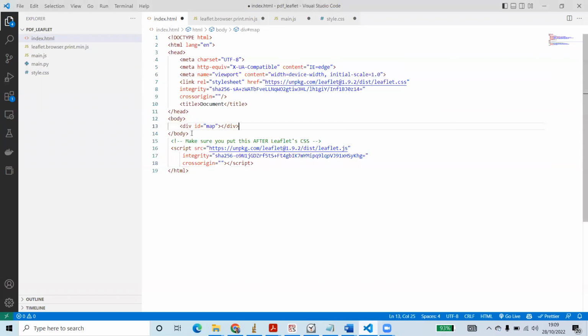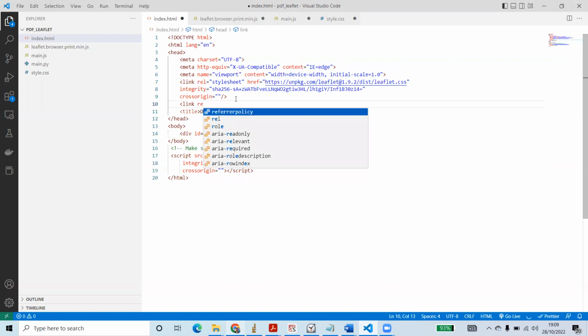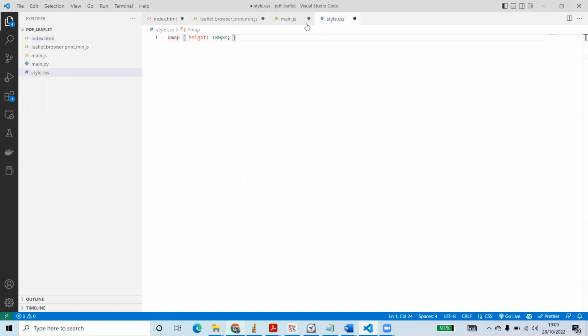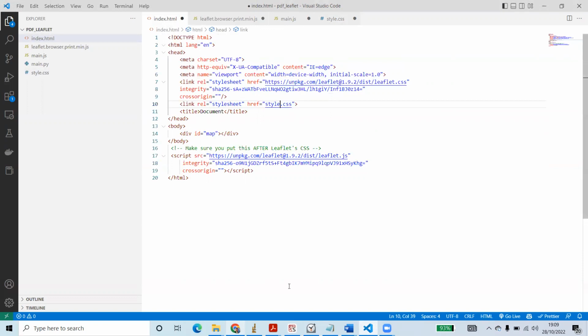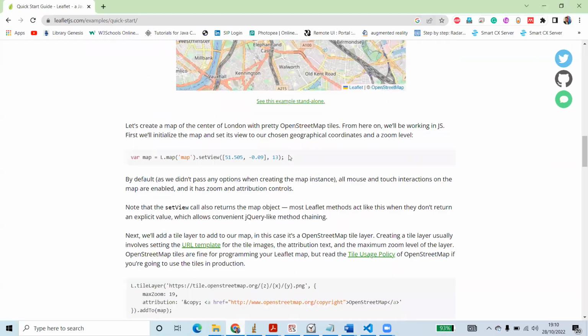Okay. After that I will save it, and I have to add this style sheet inside here. So link rel style sheet and href will be style.css. When I click it, the CSS will be this. And finally we are going to add the map.